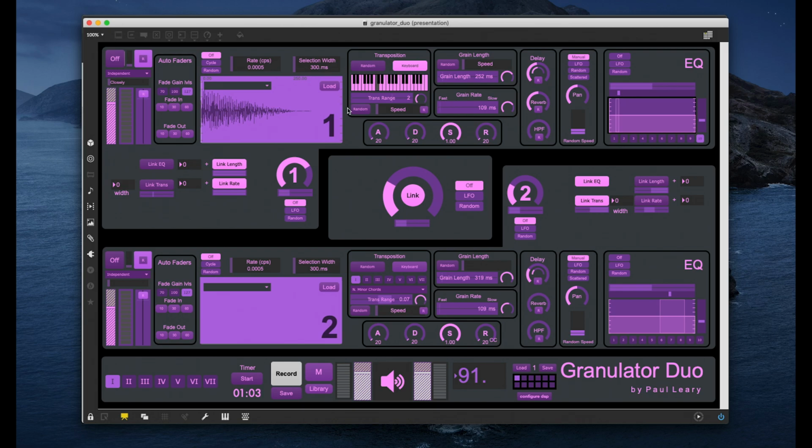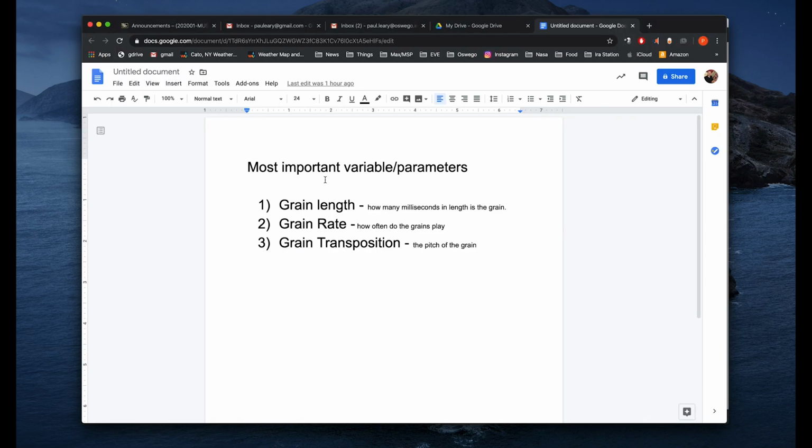Let's talk about the most important features of a granular synthesizer, okay? The most important variables and parameters you have to change are, number one, the grain length, okay? And the grain length is how many milliseconds in length is a grain, all right? And let me just say one more time, just for your information: 1 second equals 1,000 milliseconds, right? Meaning that a half a second equals 500 milliseconds.